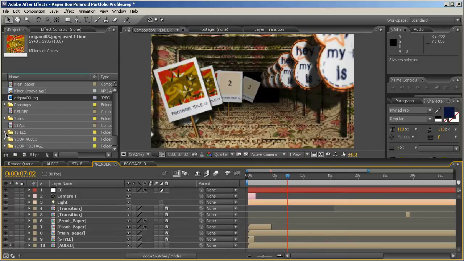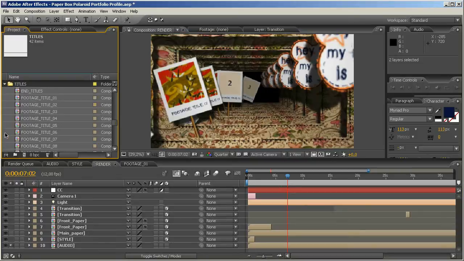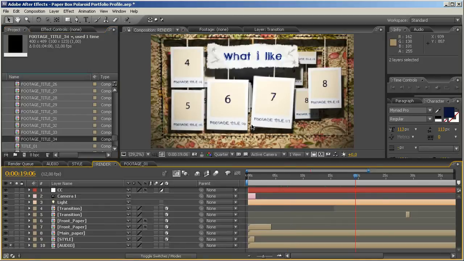And if you don't want to use the footage titles, you also could just open up your titles folder. And now you see the footage titles 1 to 34. These are these small titles on the bottom of the pictures.